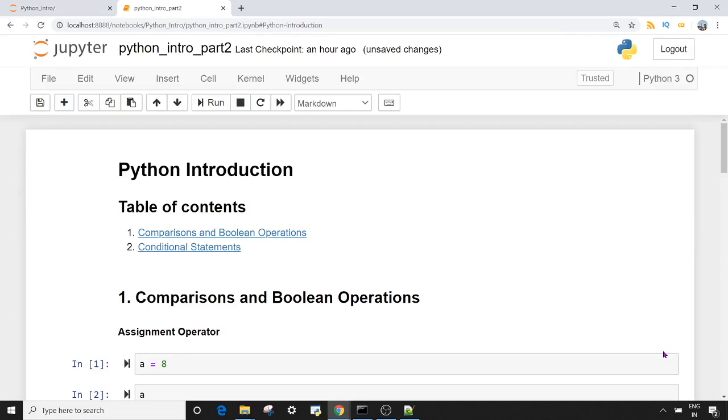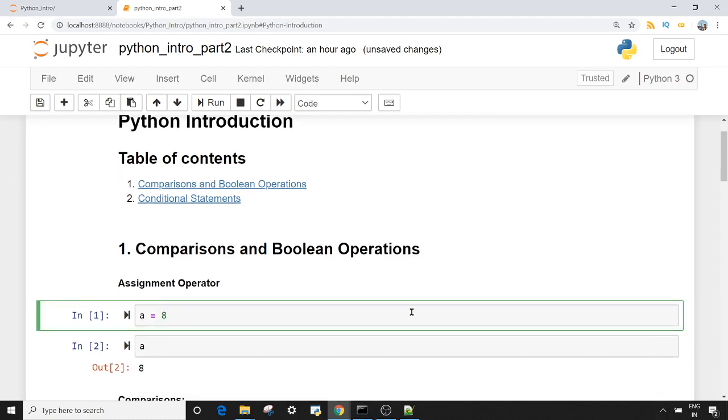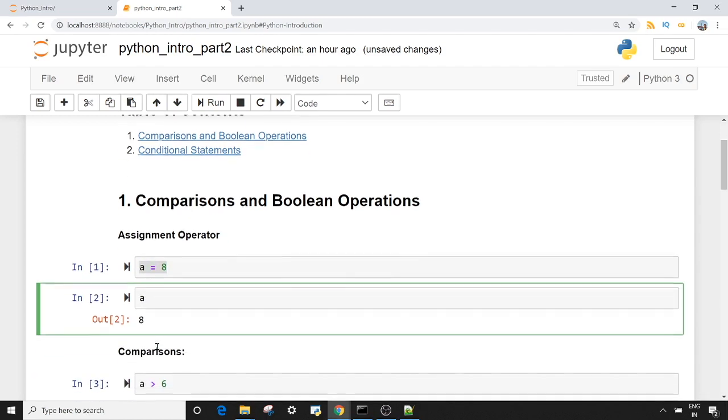Today we are going to understand first the comparison and Boolean operation and then the if and else conditional statement in Python. First, let's try to understand the assignment operator. In my previous video, I showed you that we can use a single equal to sign to assign a value on the right hand side to our variable on the left hand side. So this statement will assign the value of 8 to our integer variable a.